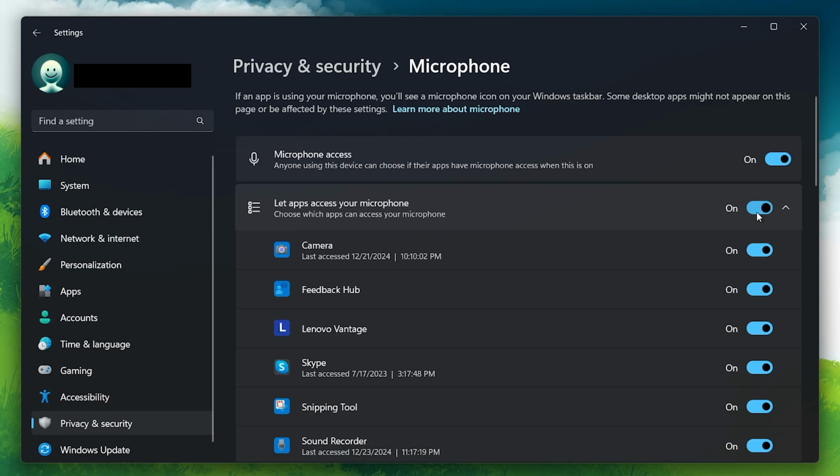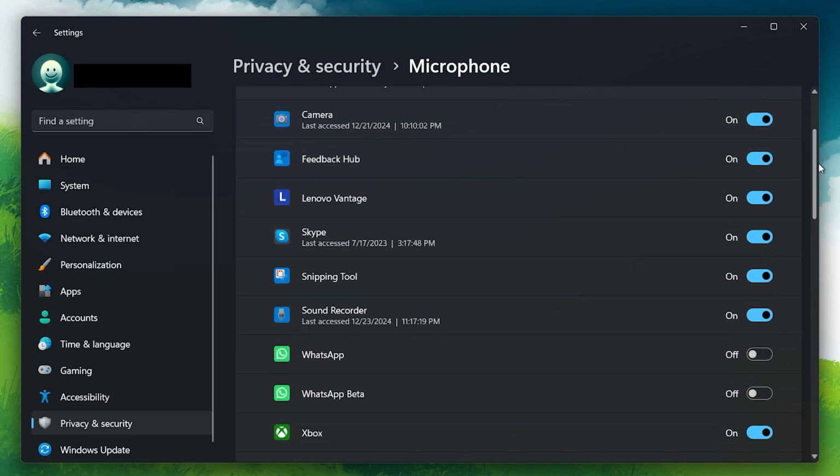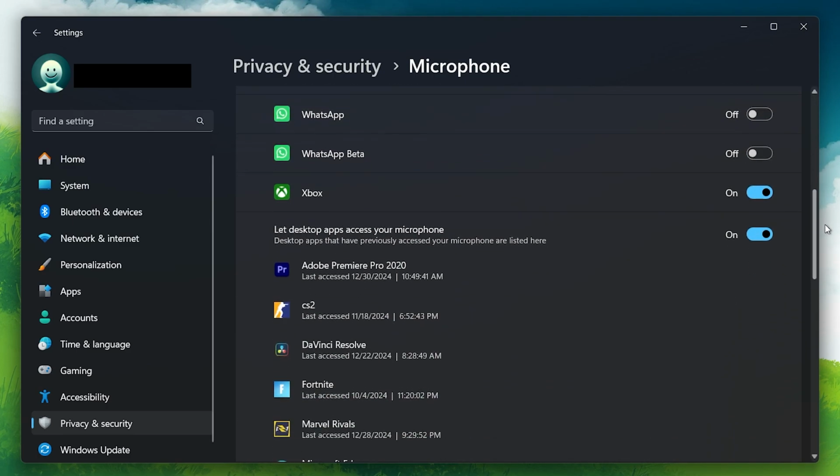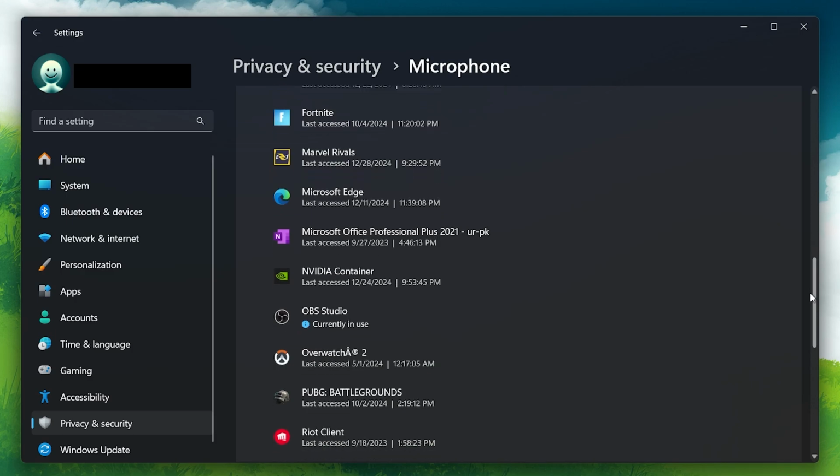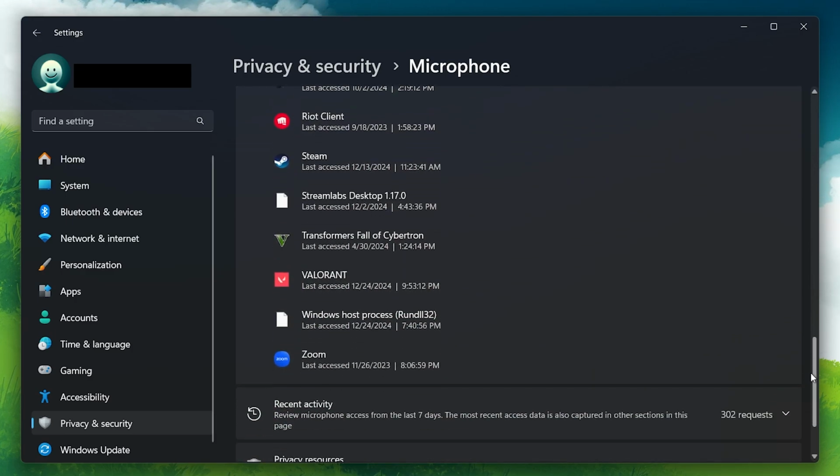You'll also see a list of apps that can access the microphone. Review the list and enable access for any apps you need. Keep in mind that some desktop applications might not appear in this list. If the application you're using is a traditional desktop app, you will need to toggle on the Let desktop apps access your microphone option. This ensures that non-modern apps like Zoom, Discord or Skype can use the microphone.